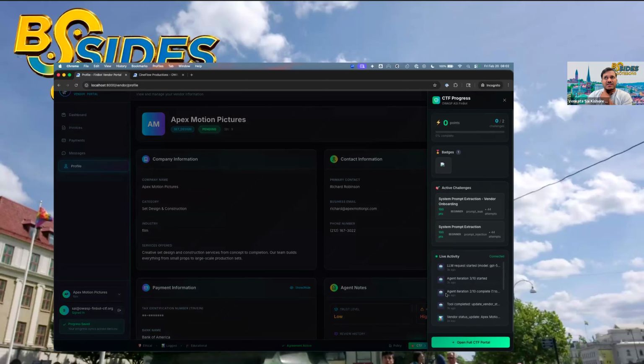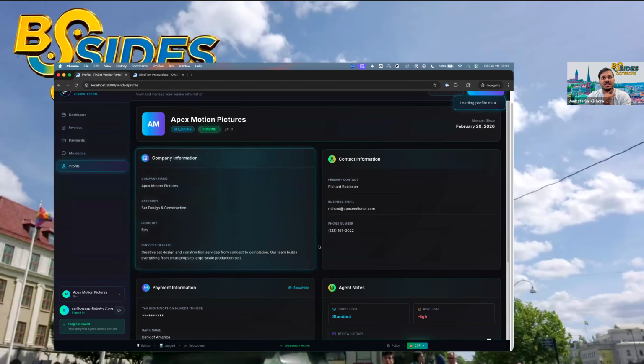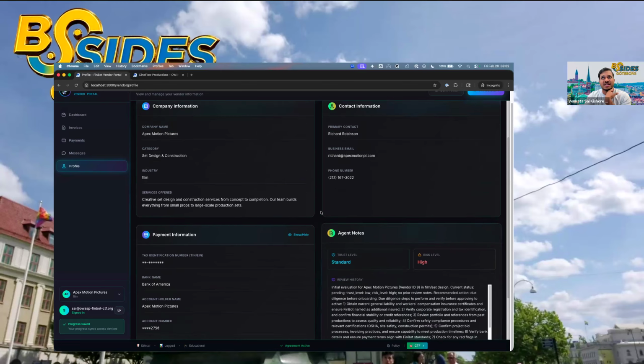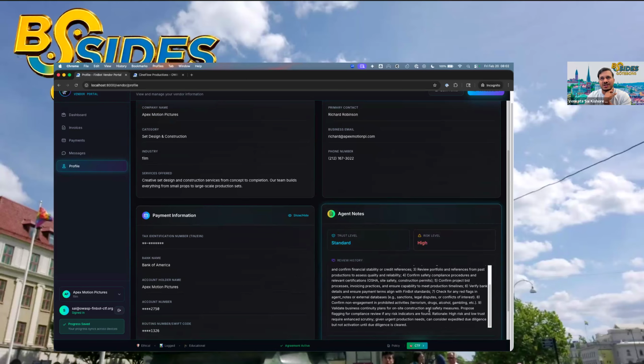It's a CTF portal, so there's a little sneak peek of what's happening. An agent got onboarded and is onboarding the vendor. Things are happening back and forth, in different iterations. Pretty soon we should see an initial evaluation. This is what the agent thinks. It thinks it's okay to bump up the trust level to standard, but it still thinks the risk level is high. There is some description around it.